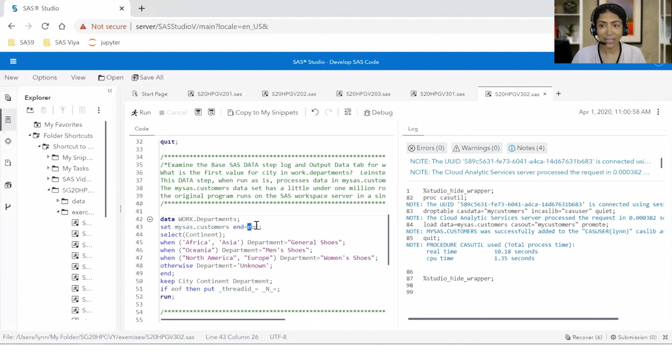The switch of 0 says I haven't hit the end of file. The switch of 1 says yes, I've hit the end of file. So only when I've hit the end of the file do I want to see the values of these two variables. We'll go ahead and submit this code. What we're doing here is selecting continent as the variable that we wish to conditionally process. If the value of continent is Africa or Asia, we want to set department to general shoes. If it's something else like North America or Europe, we want to set department to women's shoes. And if it's none of the above, then we want to set department to unknown.